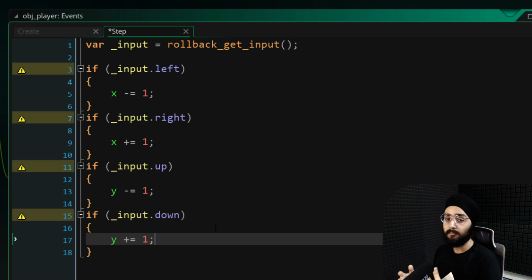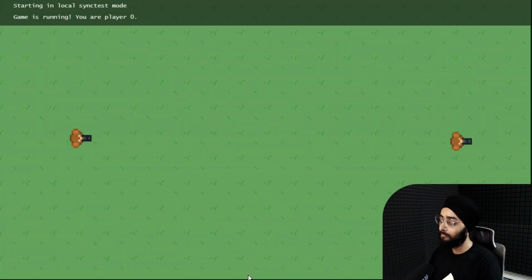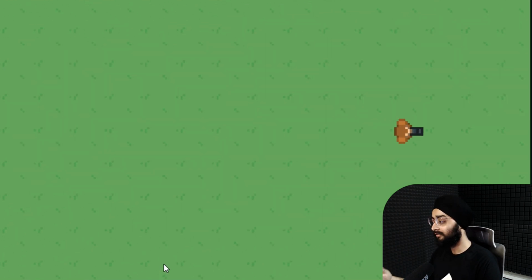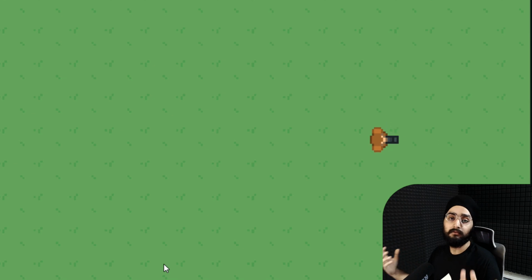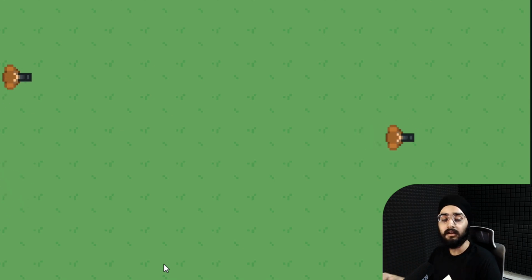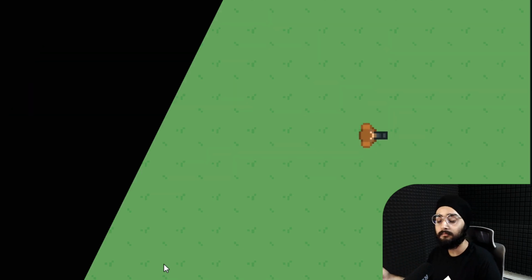Left, right, up, and down are some default inputs, and they're assigned to the arrow keys. Run the game, and you can now move around with the arrow keys. The second player is just moving randomly, and that's because we enabled offline testing. With that enabled, the other players always receive random input every frame as a basic form of testing.